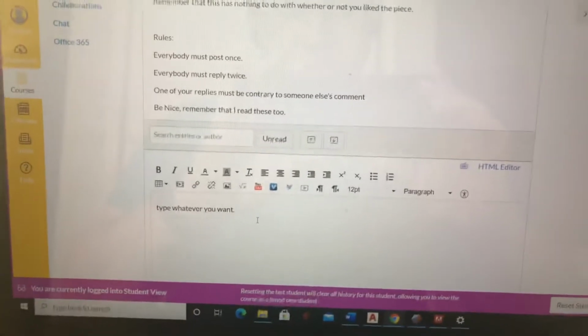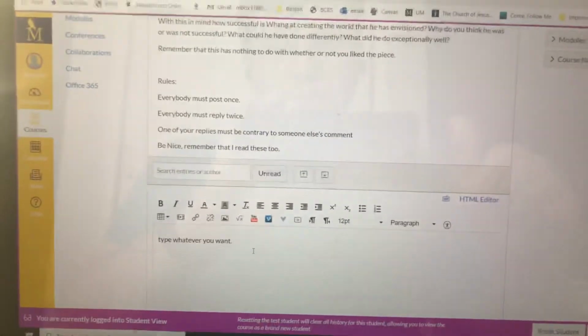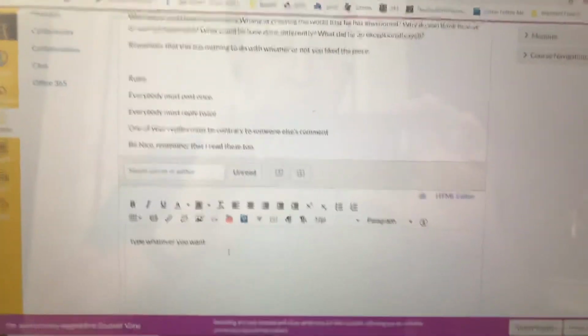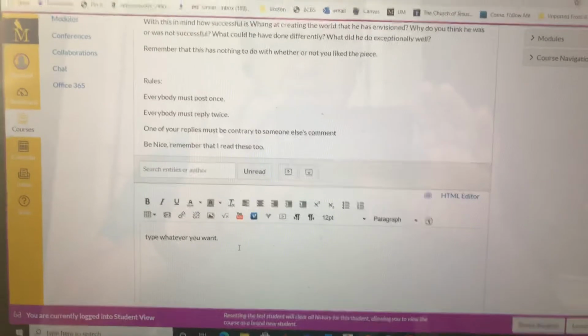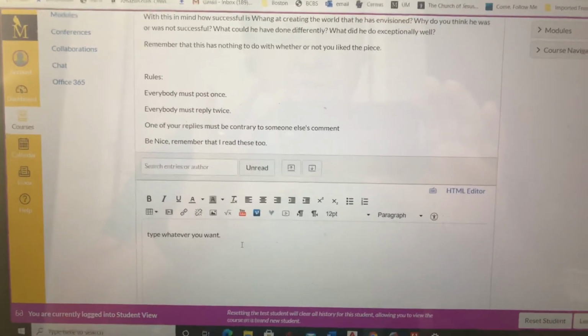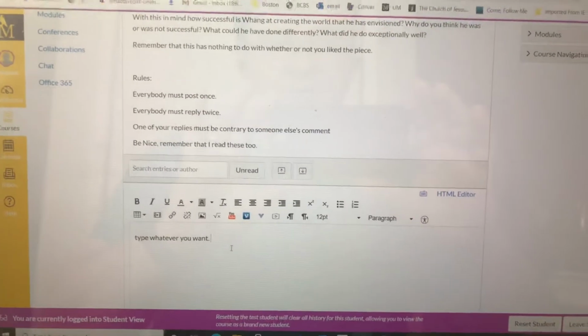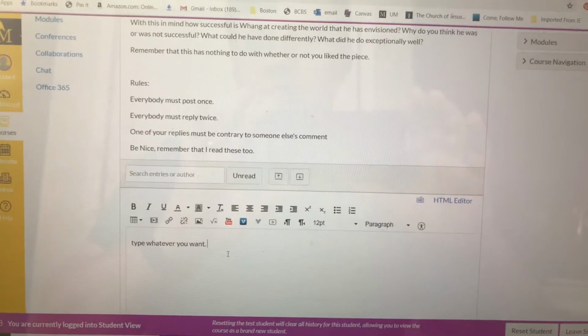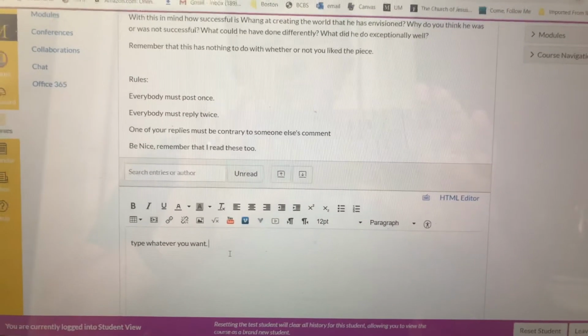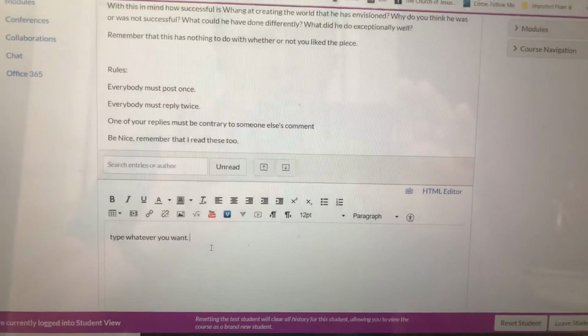So once everybody starts doing that, you should be able to post and reply to somebody else's post. For those that have already submitted a response, go ahead and just copy and paste your original response into the actual discussion board, and we'll go from there.